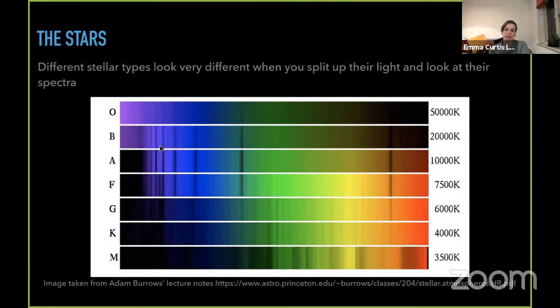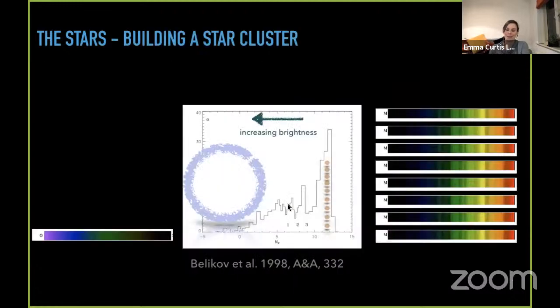So you can imagine if we have a set of stellar spectra and we know what each type of star is in the Pleiades, that we might be able to attach a stellar spectrum to each of these stars. And by doing so, we've built a single star cluster. So this is the first constituent of our galaxy.